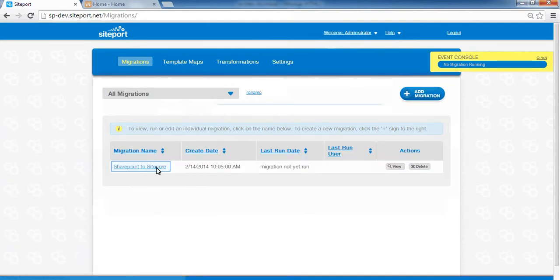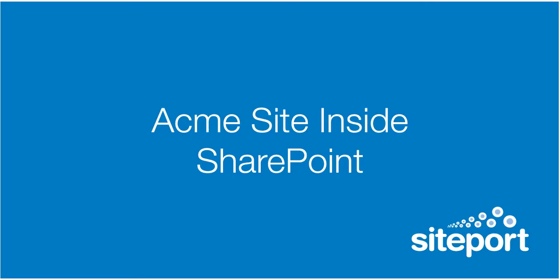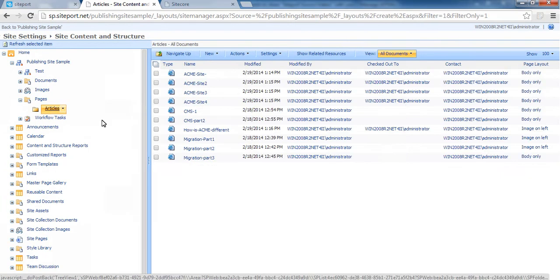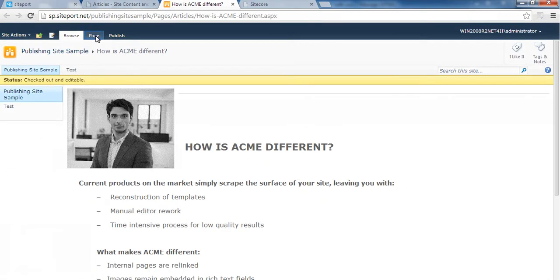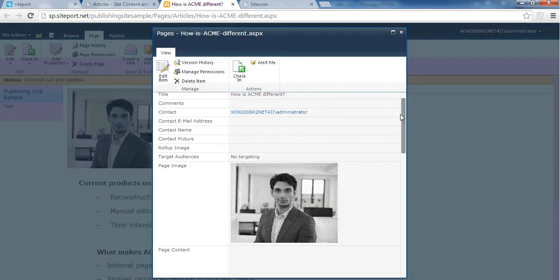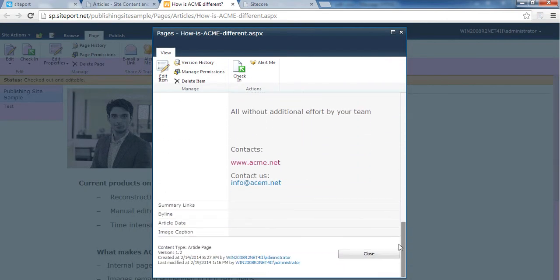After we save, we can set our source and target. For today's demo, we'll be using Sharepoint as our source CMS and Sitecore as our target. Let's look through our Acme site in Sharepoint. We'll navigate to the page we're going to migrate for this demo and review the content on the page. As we click on the article page, take note of the various fields in this template that we'll be mapping in our template map later on in the migration.